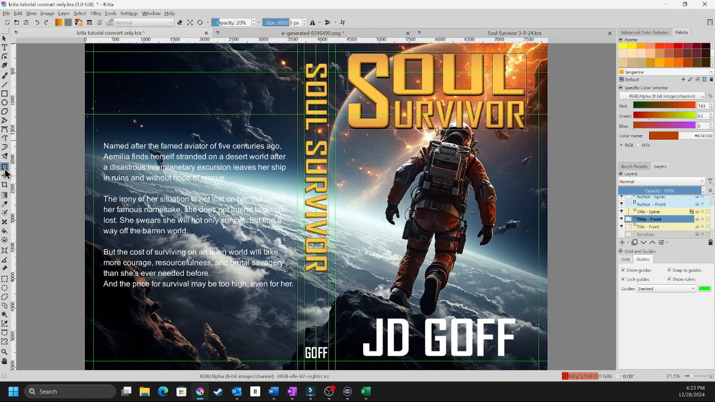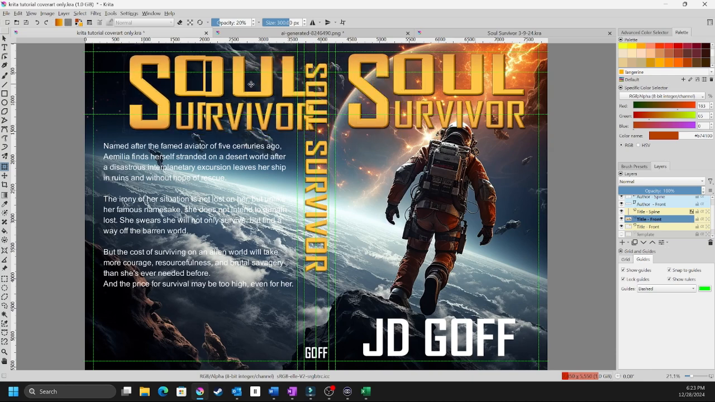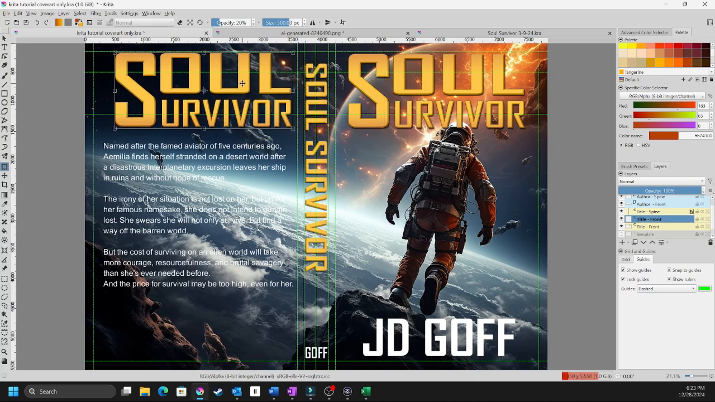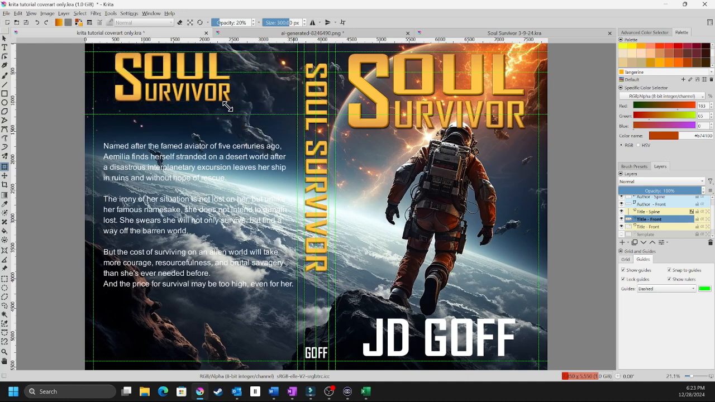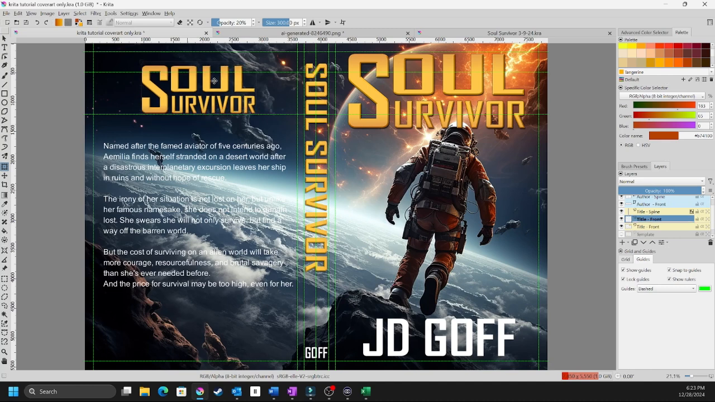But as soon as I grab my transform tool, come over here and click on that, I can move it over to the back, and I'm going to shrink it down. I'm going to hold my shift key down so it doesn't warp or anything. I'm just going to make it kind of small. I'm going to move it over here so that it's inside my boundaries.